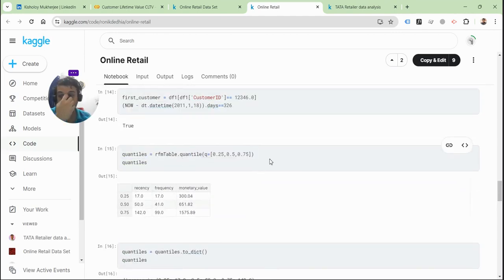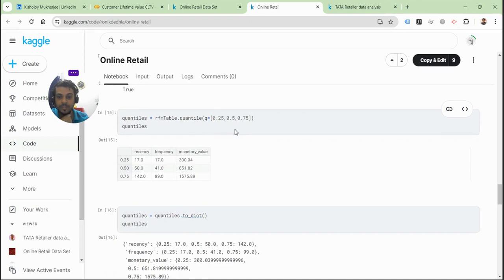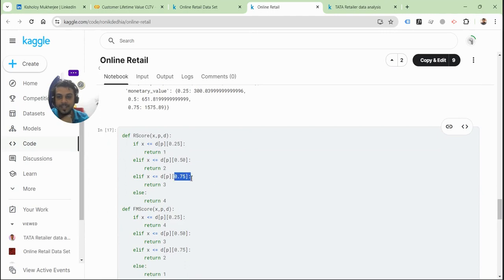It uses the RFM clustering. It does it by using the quantile method again, and it comes up with three different quantiles: 25, 50, and 75. And then it says that okay, if it's less than 25, then it should be in 1. If it's less than 50, it's going to be in 2. Less than 75, it's going to be in 3. Otherwise, if it's above 75, it's going to be in 4. So that's how the different recency score clusters have been done.